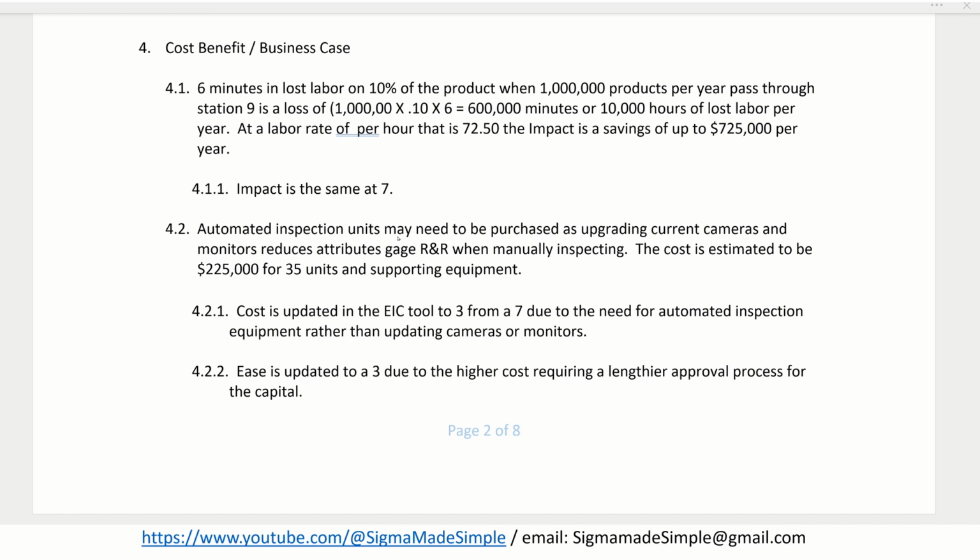Automated inspection units may need to be purchased, as upgrading current cameras and monitors reduces attributes gauge R&R when manually inspecting. The cost is estimated to be $225,000 for 35 units and the supporting equipment.